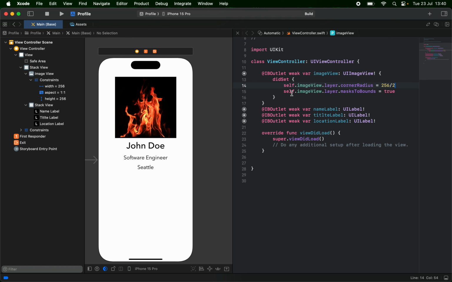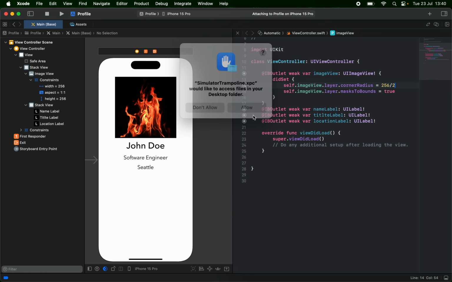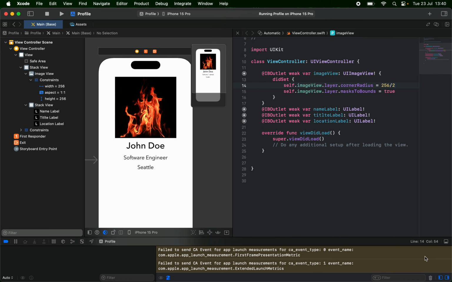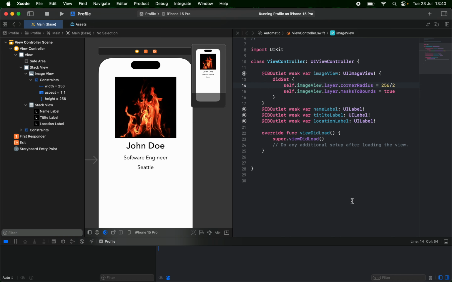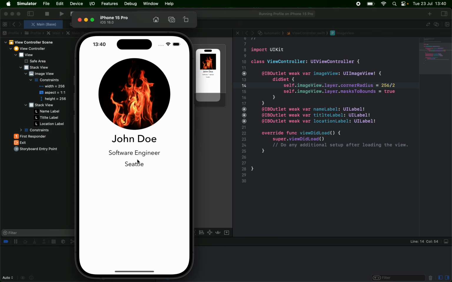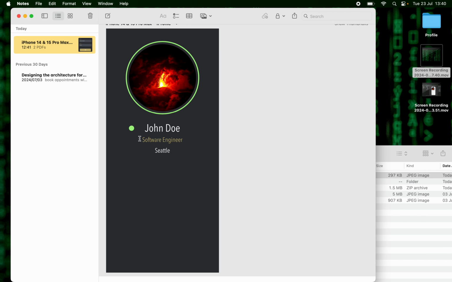Let's try to see if it's changing. Bam. Let's wait. Oh my god, yes. There we have it. So it's changing. Okay, so we have our image. We're looking good. It's looking very good.